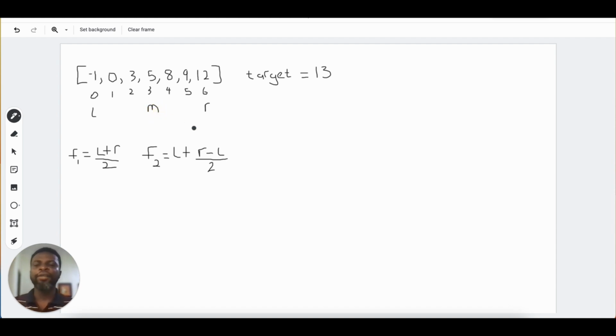Now, I'll check if the element at the middle pointer is equal to the target. The element at the middle pointer is 5. The target is 13. They are not the same. Next, I'll check, is the target lesser than the element at the middle pointer? The target is not lesser than the element at the middle pointer. Now, is the target greater than the element at the middle pointer? Yes, the target is greater than the element at the middle pointer.